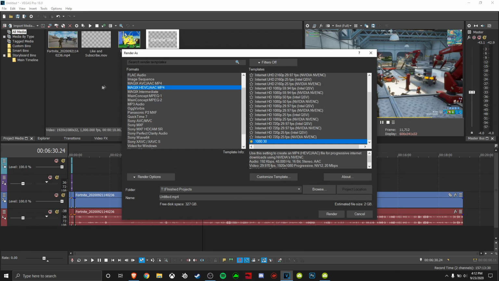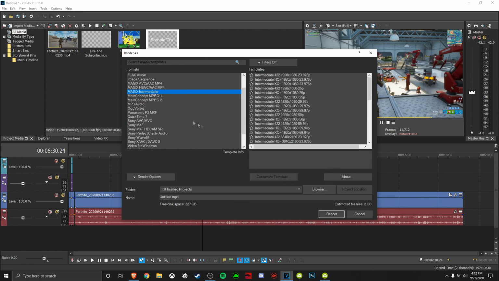Okay, so now you want to use in formats Magix HEVC/AAC MP4. That is what I use. You can also use this one. Now, if you use this one, I don't know why you would, because it's 266 gigabytes, and that is not worth it. So basically, I would just sit with this one. You also could use the one above, but I use this one for all my videos. I prefer this one the most, and I just think it's the best.